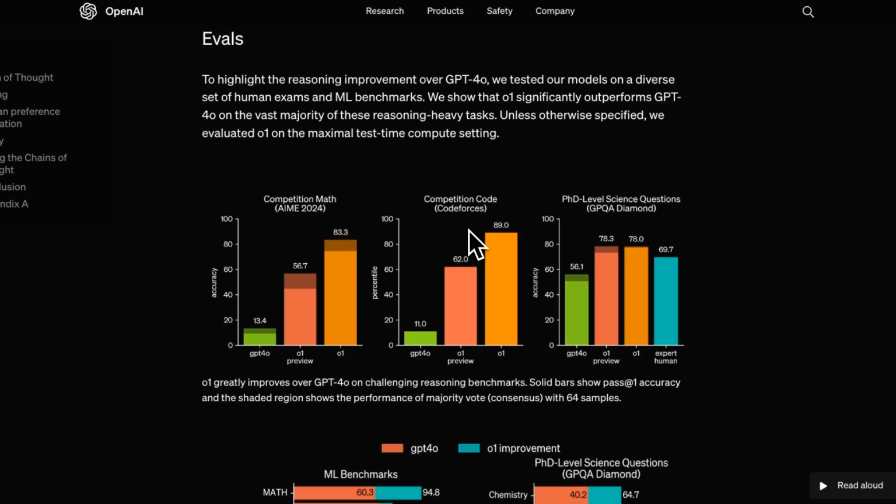And it's pretty impressive on the evals that they have shared. So for example, on competition math, GPT-4o was able to get an accuracy of 13%, but o1, which is the model still under training, is going to be able to achieve 83%. The one that we currently have available is 56.7%. Similarly, on coding, it's much better compared to GPT-4o, and I have actually seen the improvement in my coding project, which I'm going to share later in the video.